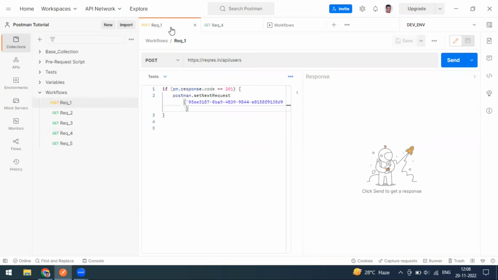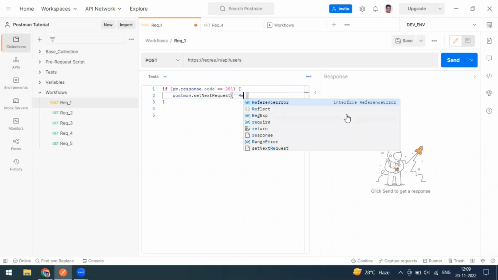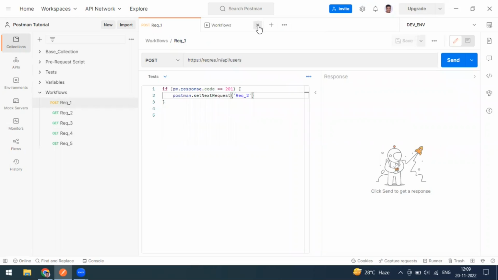Okay. So now when it comes to real time, this is how you have to do the validation. Let me change back. You can use ID or name. So here I'm going to update it as request 2 again. Now my first condition is satisfied, which means my first method has passed. Then I want to go ahead and execute.